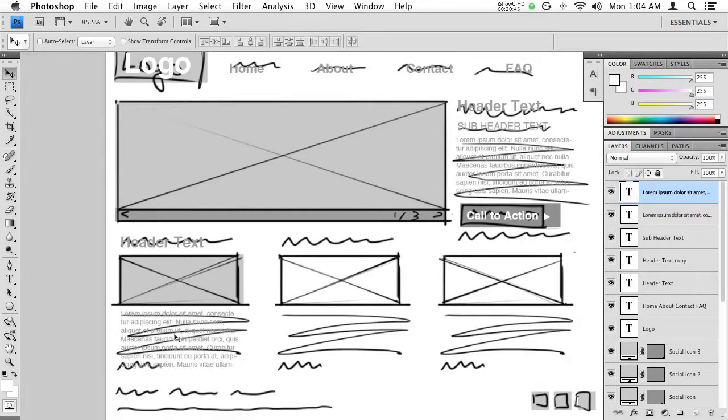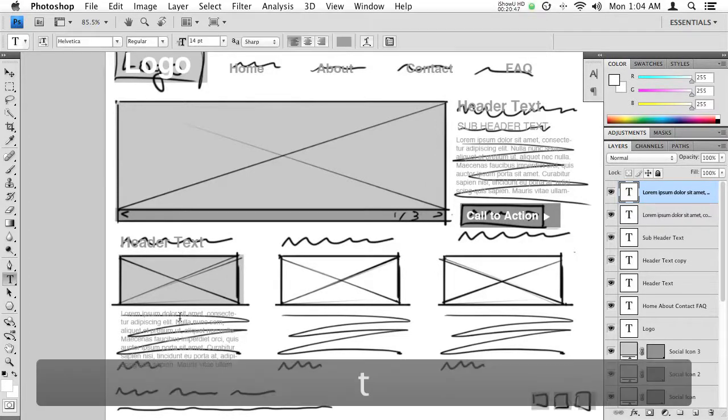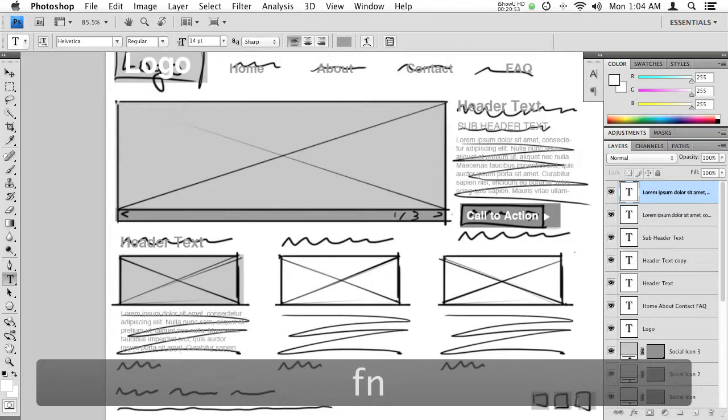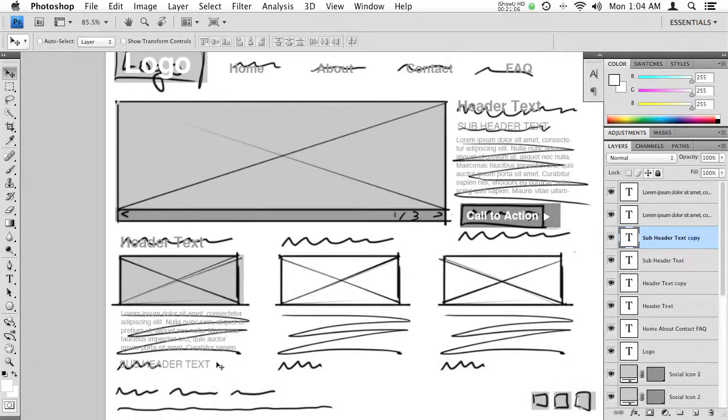Now if I need to adjust the size of this, I'm going to press T, switch back to the text mode, just kind of drag it into place. Hit Enter. Lastly, I've got this one little line here. So I'm going to switch back to the arrow tool, hold Command, click on that subheader, hold Option, and drag it down here. Now since these other two columns are exactly the same, what I'm going to do next is show you guys how to group and duplicate groups.